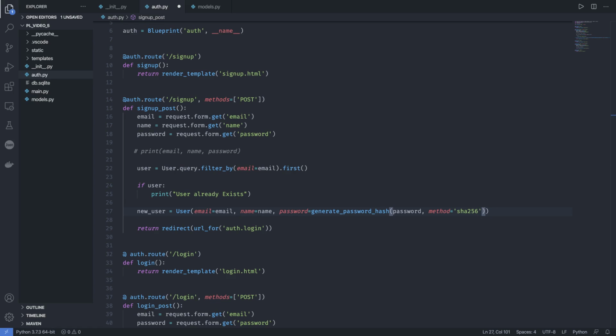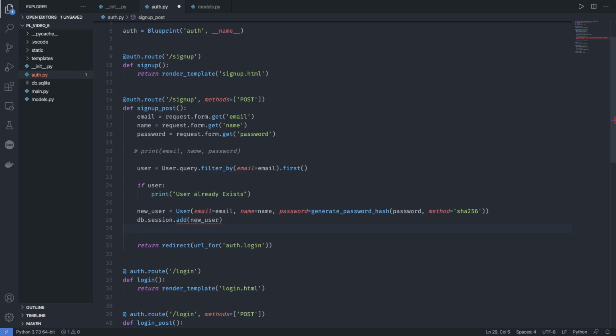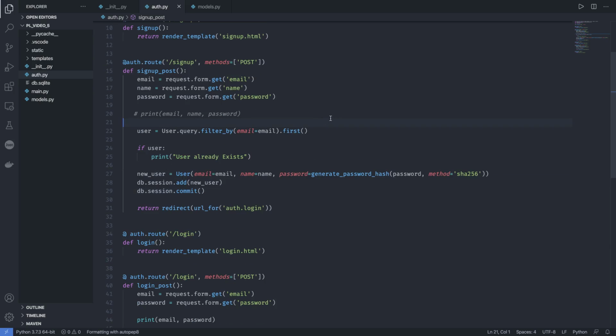So now we have our new user ready, and this new user is an instance or an object of the user table. All we need to do is add the new user to the database. So we have the db.session, and we add the new user. And once we add it, we need to commit and make sure that the user has been added. So let's see what we have done here.